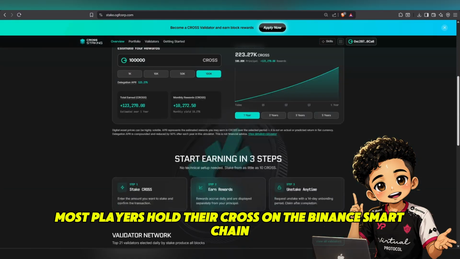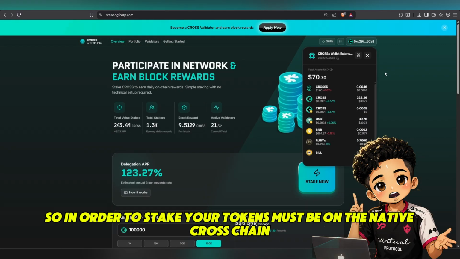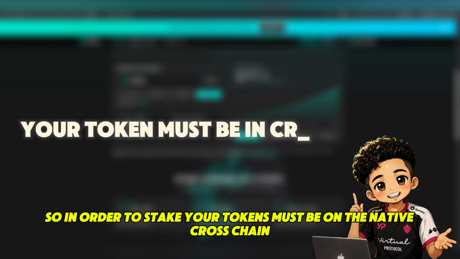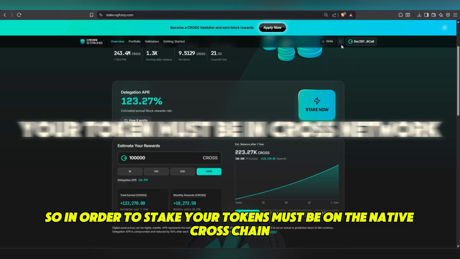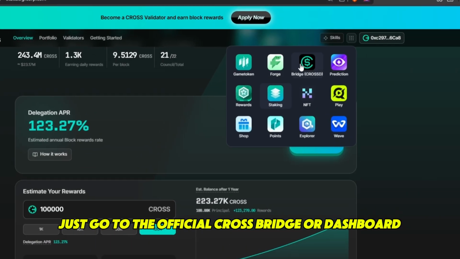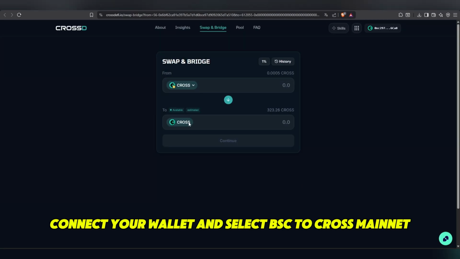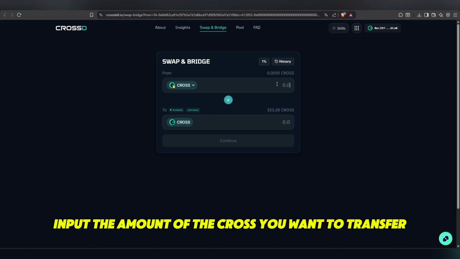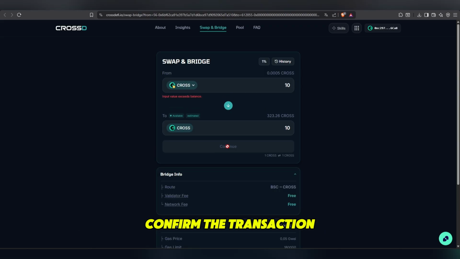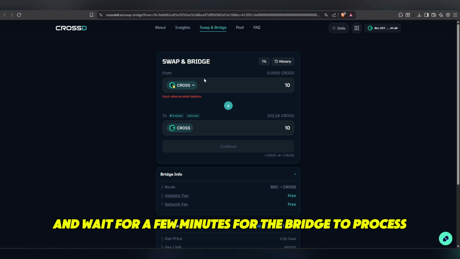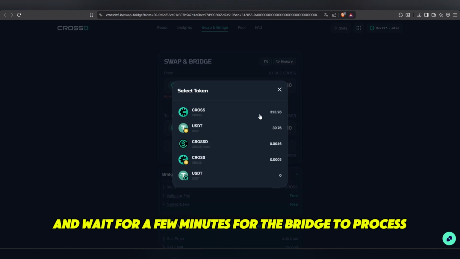Most players hold their Cross on the Binance Smart Chain. So, in order to stake, your tokens must be on the native Cross chain. Just go to the official Cross bridge or dashboard, connect your wallet, and select BSC to Cross Mainnet. Input the amount of the Cross you want to transfer. Confirm the transaction and wait for a few minutes for the bridge to process.